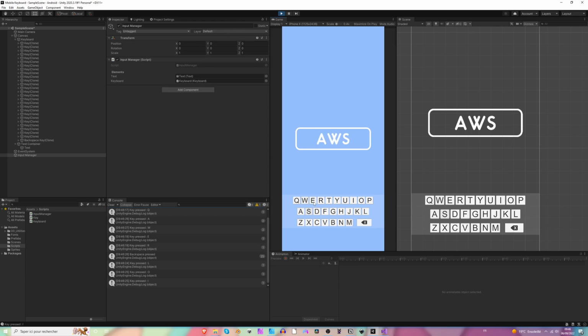Awesome. Perfect. So now we've improved our keyboard and you can use it in any situation you want. You can also use lowercase keys or use the keyboard in any language you want to.